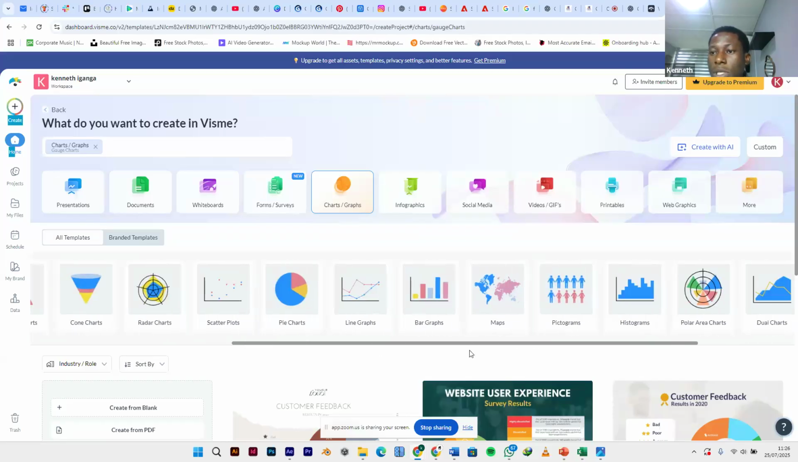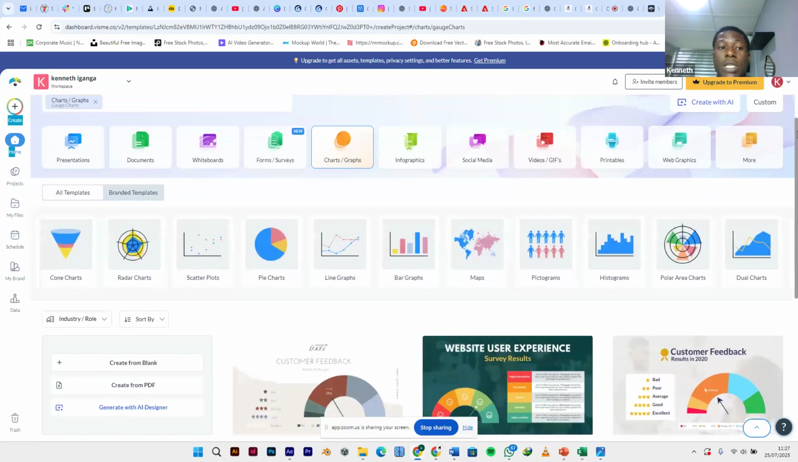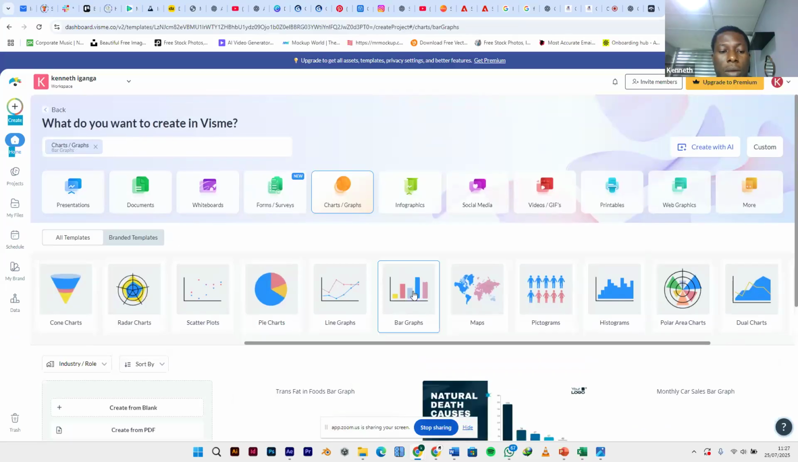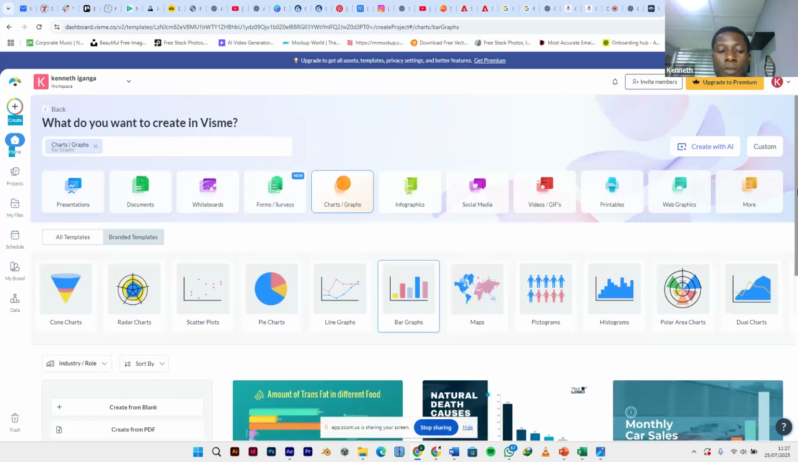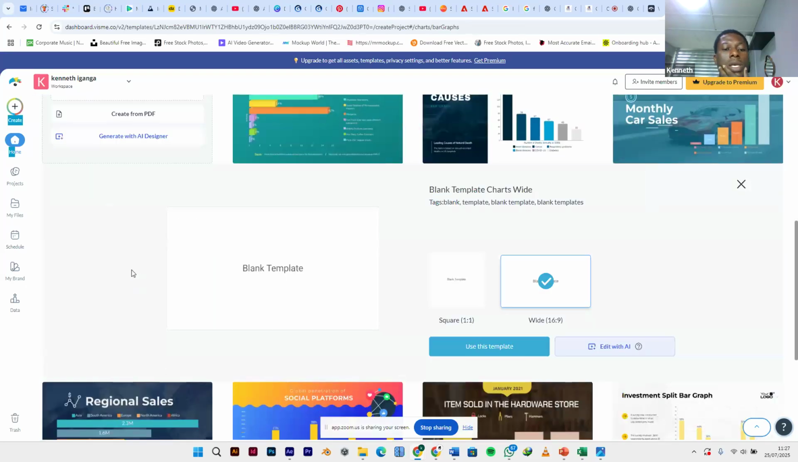I think this platform is free to an extent. There are some of these features here you can use for free. It gives you a lot, even with the free version. Before you talk about upgrading, with the free version you can actually do a lot. So let's start with a bar graph, and let's create from a blank document.